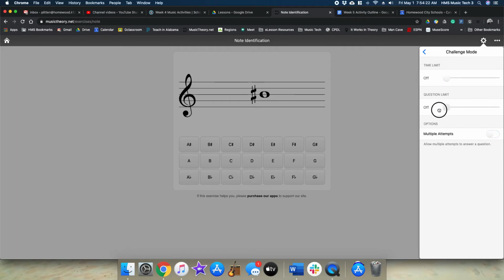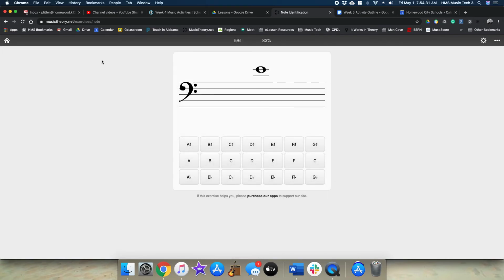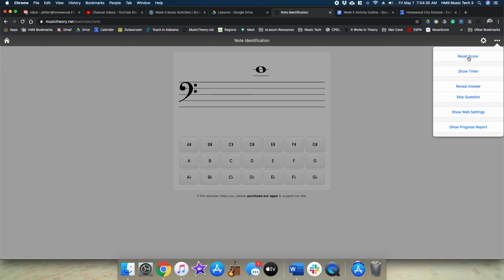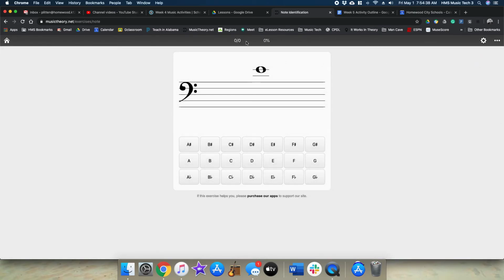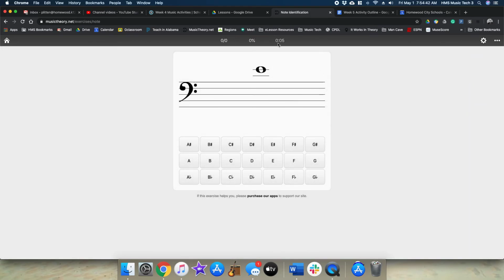I suggest if you're just playing around for a little while, don't do the challenge mode. Turn the challenge mode off, so there's not a time limit. It does time you, or it used to. It doesn't anymore. But you can reset your score, which gives your score back to zeros. You can also show the timer, which is how long you've been doing it.